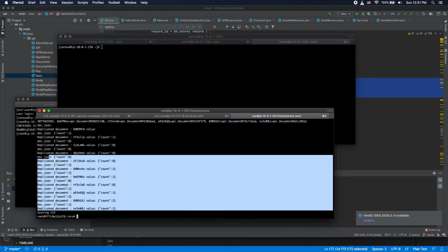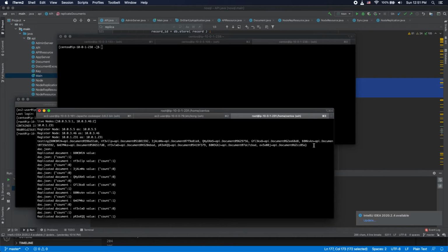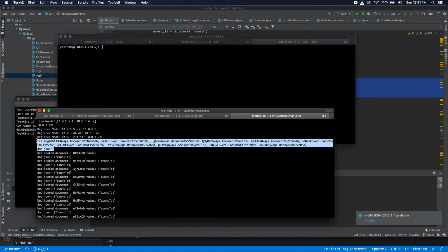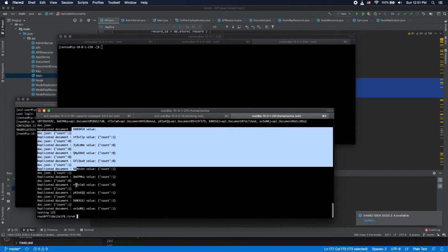If you see, it is first getting this replication count. This is for my testing. There are three nodes that are registered. Previously there were two, now there are three nodes registered. This is the replication data. These are all the key-value pairs, and it is replicating all the documents one by one.